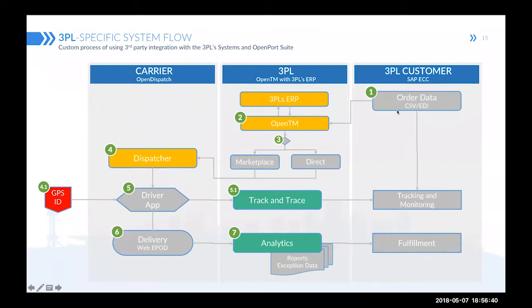Now, this is a typical system flow where you have order data flowing in from the 3PL customer, like a shipper, into OpenTM. Order data can be imported via CSV or can be integrated via EDI for SAP or Oracle ERP files. And then after the order comes into OpenTM, the 3PL can then receive or coordinate push of those shipments to a specified carrier, either via marketplace or via direct nomination.